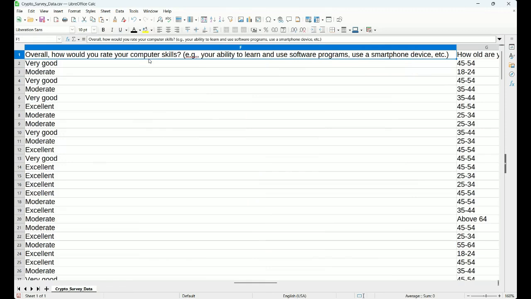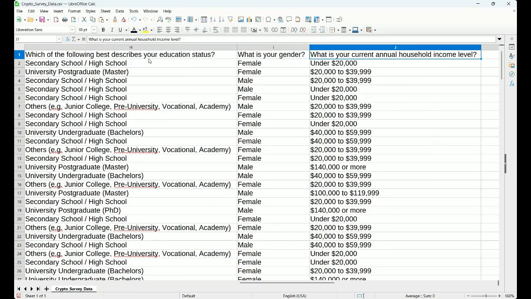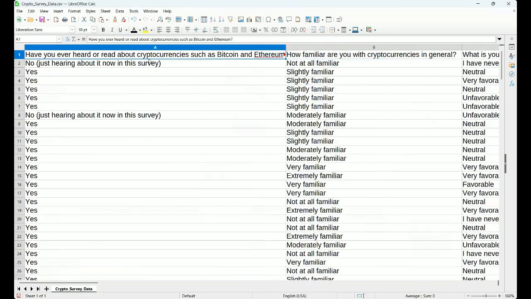And then the 5 demographic questions. Overall, how would you rate your computer skills? This is not a classic demographic question, but I'm treating it as such in this survey. How old are you? Which of the following best describes your education status? What's your gender? And what is your current annual household income level?